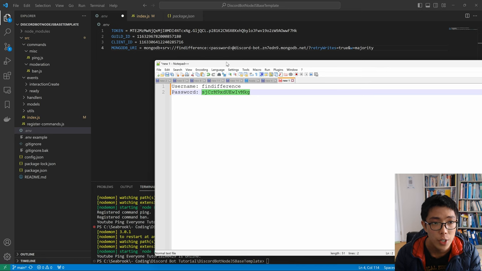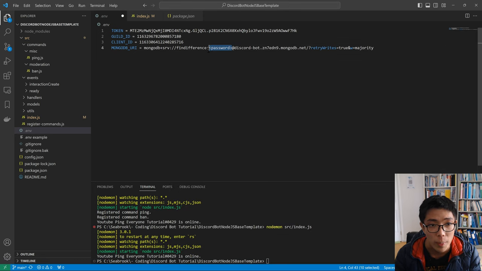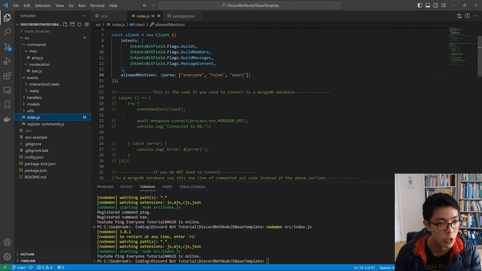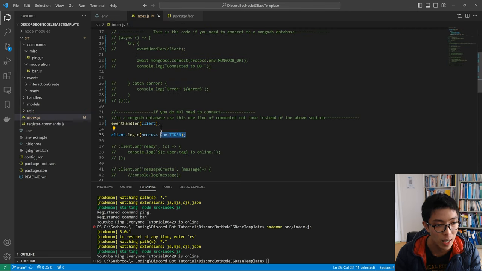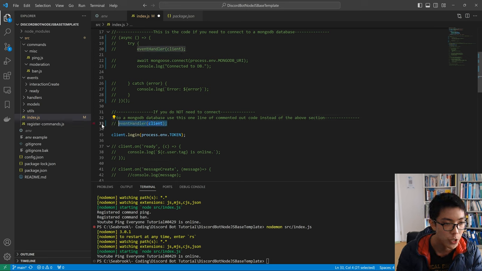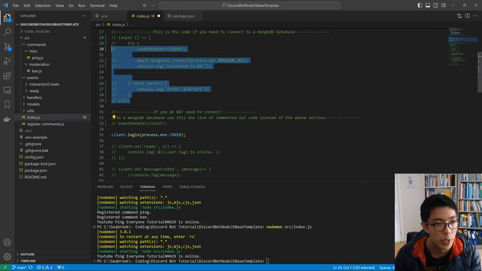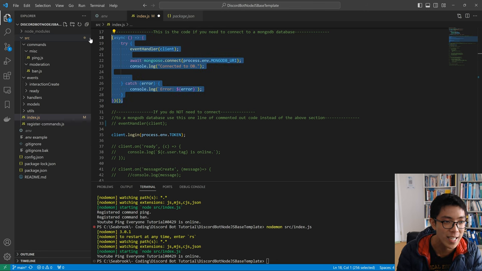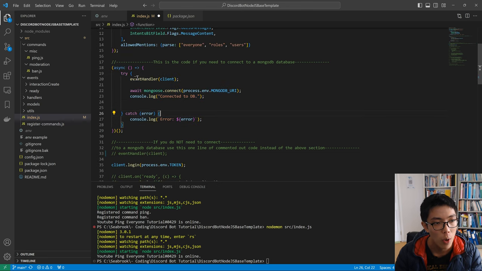So let me just replace password here with my actual password. And from there, this is all fine. Okay, so I'm just going to save, and I'm going to go to index.js. And instead of using this line of code with event handler, I'm going to comment this out. And I'm just going to go Ctrl+/. So Ctrl+/ toggles the comments on all selected lines. Okay, so you can see now that this line is uncommented.